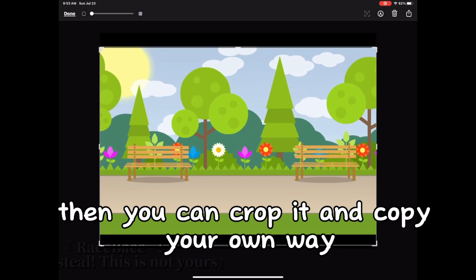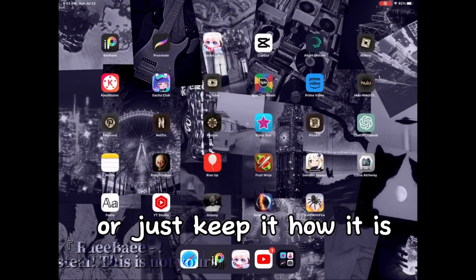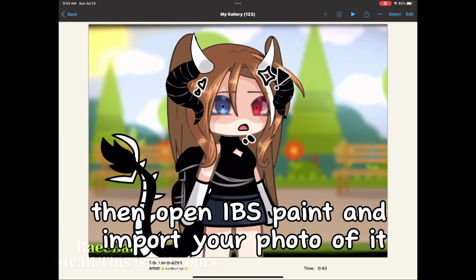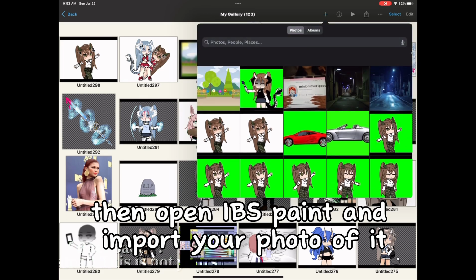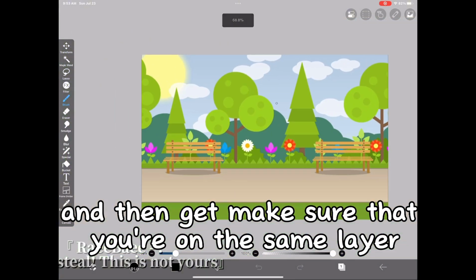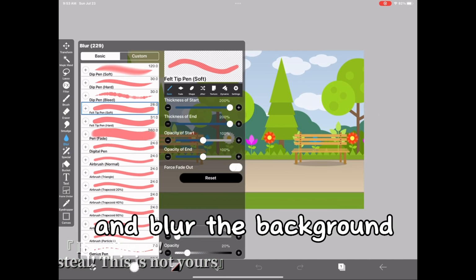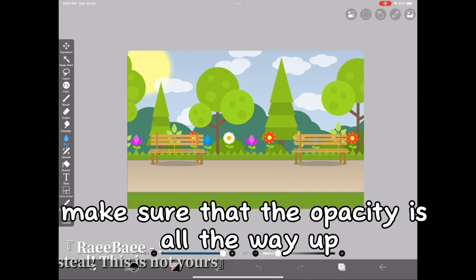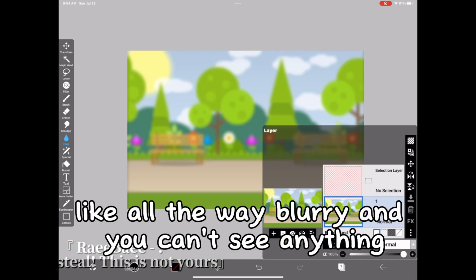Then you can crop it your own way, or just keep it how it is. Mine has a border, so I always do that. Then open IbisPaint and import your photo of it. And then make sure that you're on the same layer. Make sure that you don't have any other layer, and blur the background. Make sure that the opacity is all the way up, but don't blur it too much to where it's all the way blurry and you can't see anything.